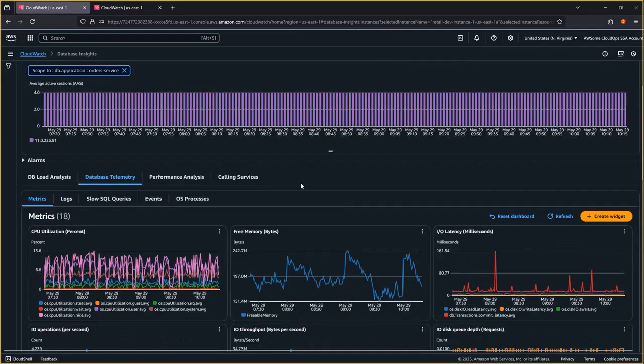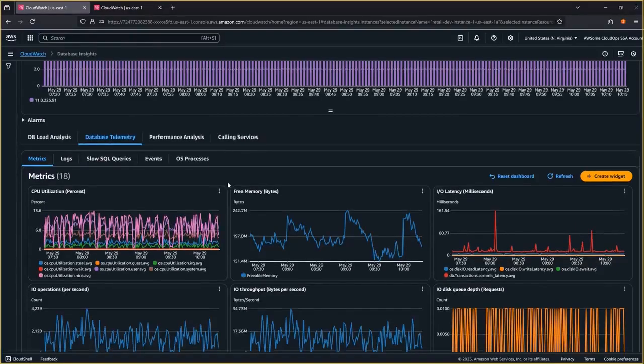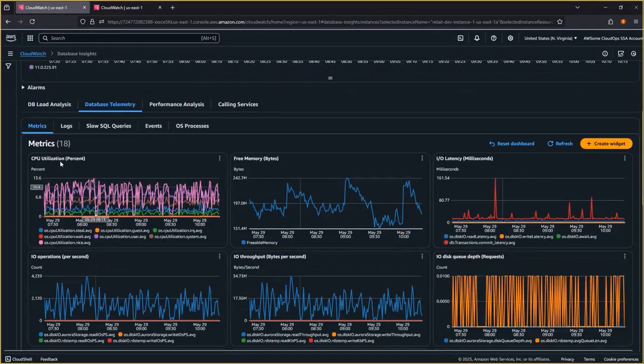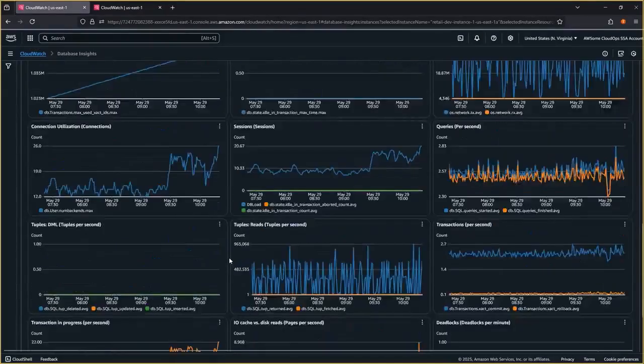So under database telemetry, this is where we've compiled common telemetry that we've heard from our customers and from our own experience working with databases at scale, that are important to understand what's going on with this database instance. Things like CPU utilization, free memory bytes, IO latency milliseconds. You can also add additional widgets to this page, but this is just out of the box. You don't have to build any of this, configure any of this. You just enable database insights, and we start collecting all of this telemetry for you.